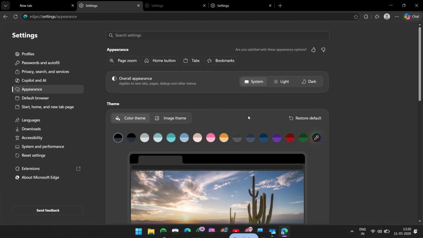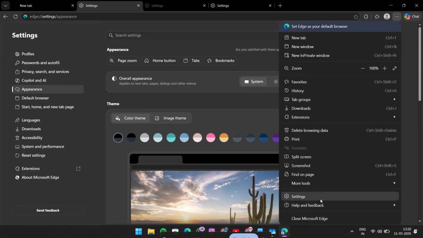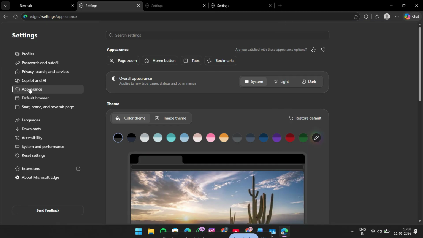So to quickly recap, you customize Microsoft Edge by clicking the three dots in the top right corner, opening settings, going to appearance, and then adjusting things like themes, fonts, and toolbar icons. In just a few clicks, you can make Edge feel much more comfortable and much more tailored to your needs.